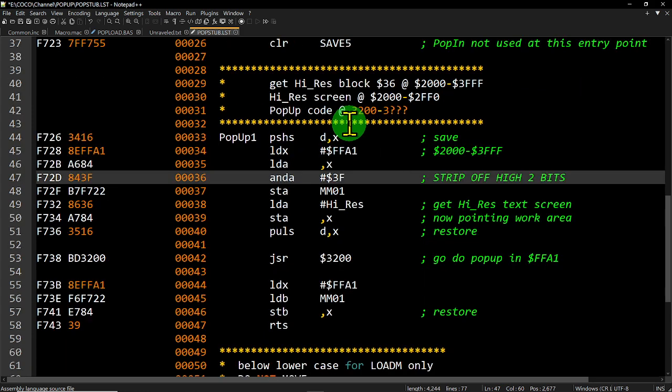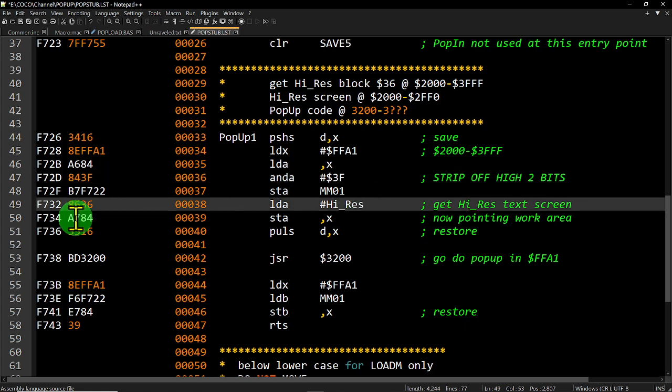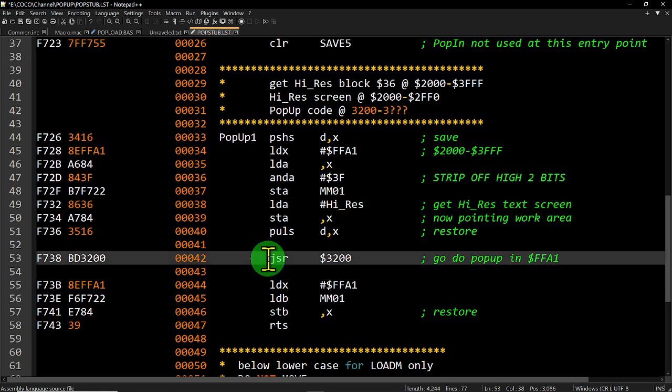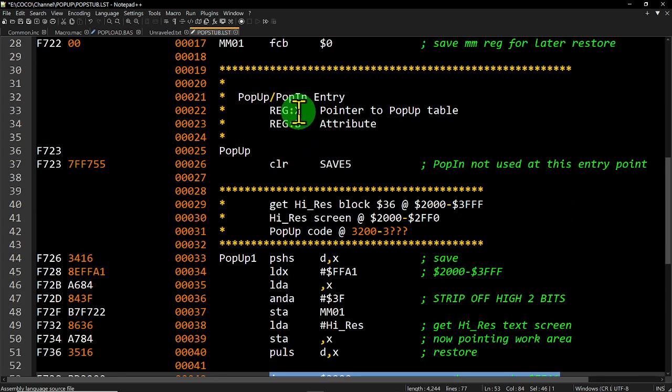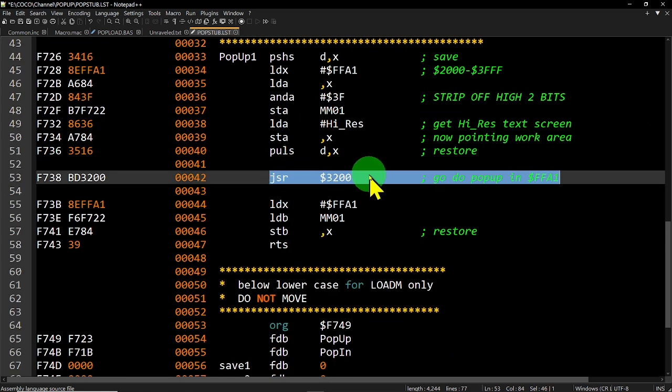It's going to bring in the block. I'm going to save the parameters, bring in FFA1, save what's there now, load up the high res, which is our hex 36, store it in FFA1, pull up the parameters, and jump subroutine to 3200. That's where our code's at. So we come in, we got the parameters, the X and B, we pushed them, we pulled them, and we're going to 3200. 3200 is going to do whatever you're telling it to do. It's going to pop on the screen and come back. It's going to return sub back to this program after it's done its job and clear everything.